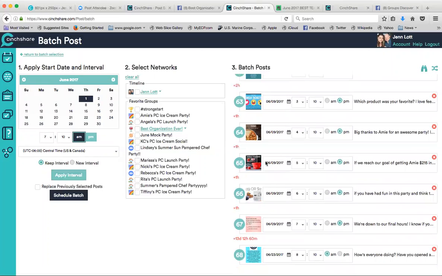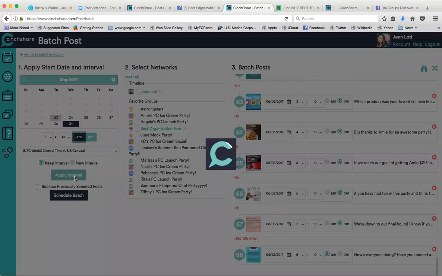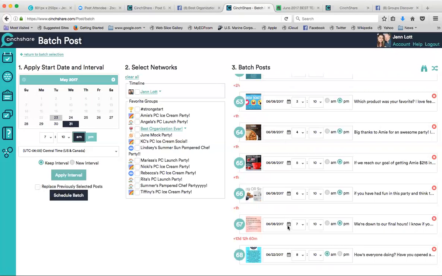Okay, so see, I messed up. It's ending on the 9th. So all I need to do is go back up here and click the 31st and click apply interval. And see, now it's ending on the 8th.